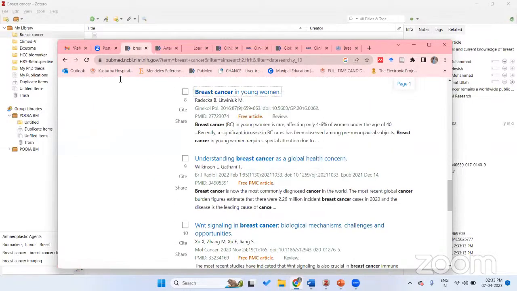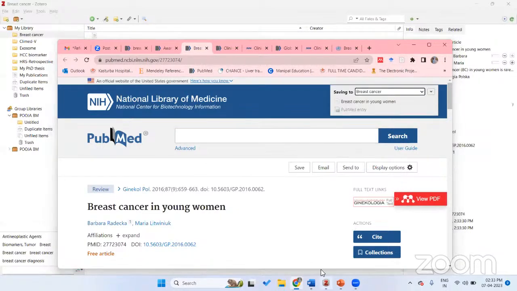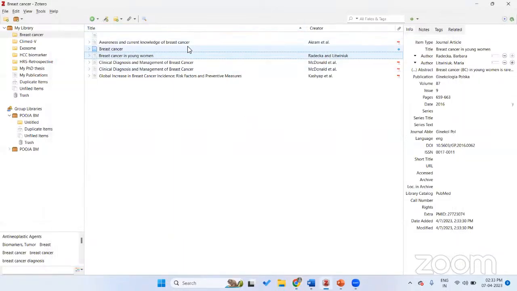Breast cancer in young women, if you are reading that article. So any article you read, all you can do is just click on this option. It will automatically get saved. See, now every article you have clicked on through your Chrome extension automatically gets saved.